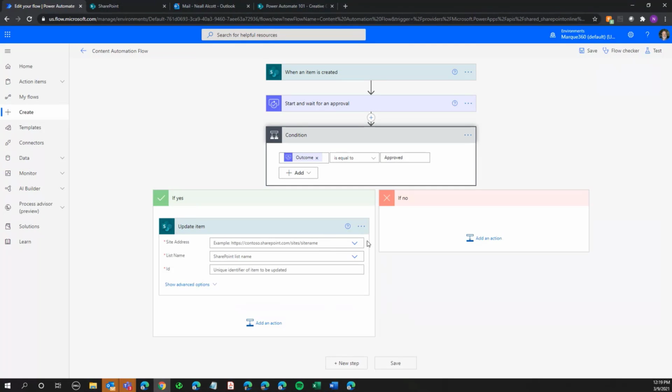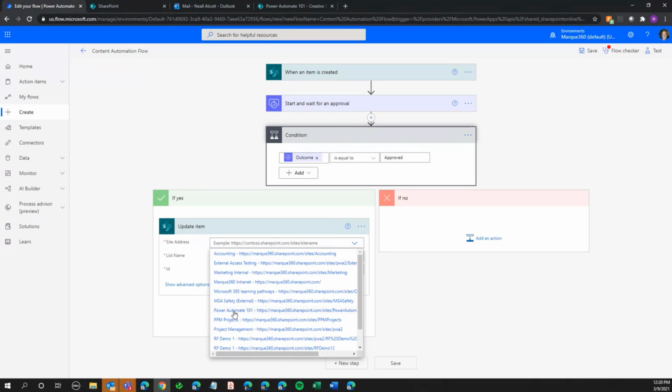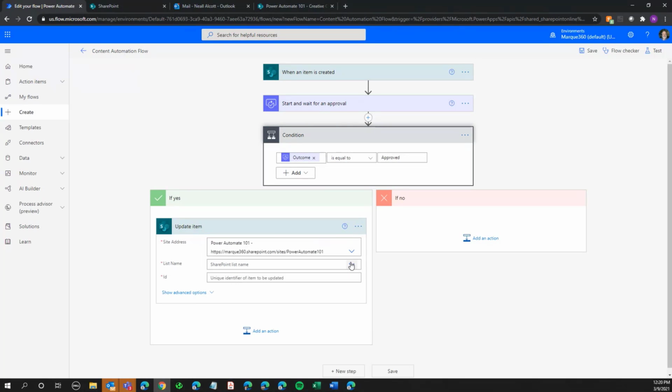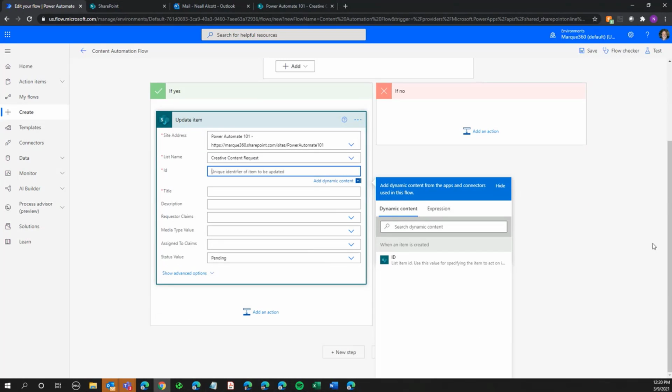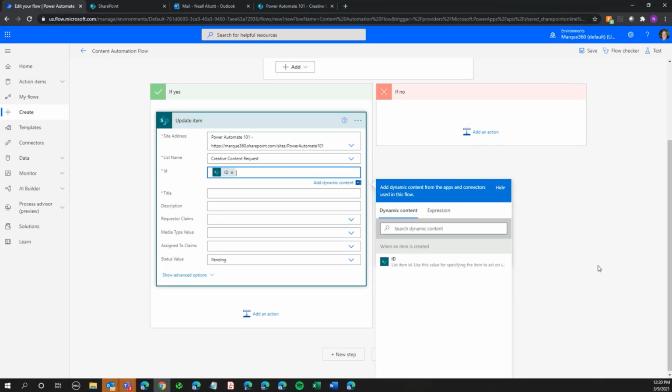Now, in this case, again, I'm going to pick our SharePoint site, pick our list. And you can see here it's asking for the ID. So what's the unique identifier of the item you want to update? Well, I want to grab the item that triggered it, right? So if I go back into here, you can see there's that dynamic content again. So it'll pick up the item.